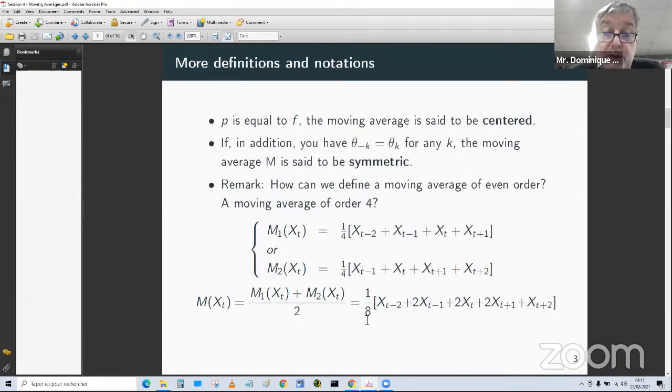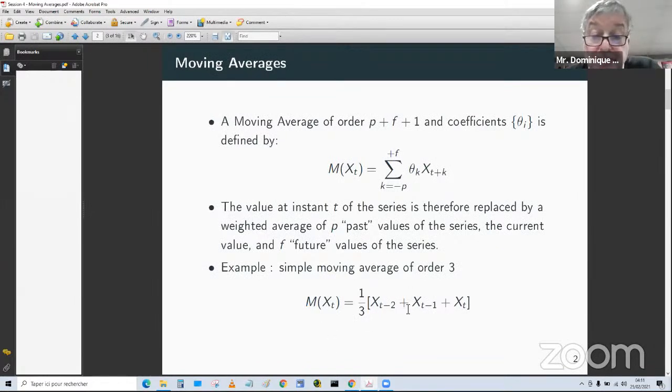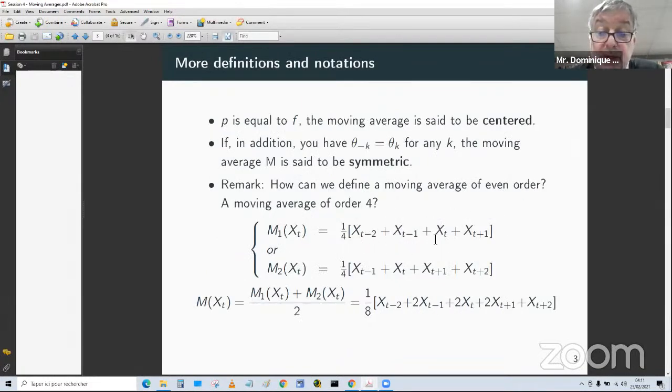Let me continue. Of course, if you have P equal to F, so you have as many points in the past as in the future, you will say that your moving average is centered, okay? And moreover, if the weights around the center, around date t, are symmetric, you are going to have a symmetric moving average, okay? For example, let me give you an example.